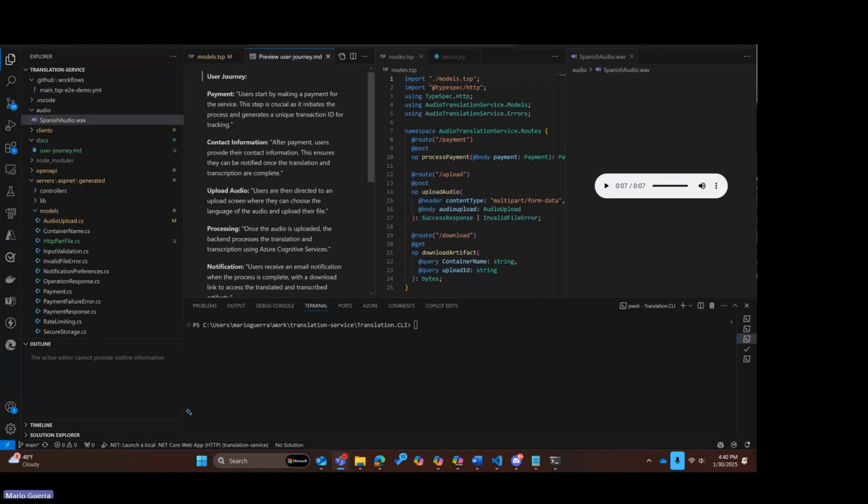I'm going to talk about how I built a translation and transcription service using TypeSpec and AI and deployed it in Azure. I'll demo the service for you, but the process that I followed is too long and involved to reproduce here. So I'm going to talk through the steps I followed instead.